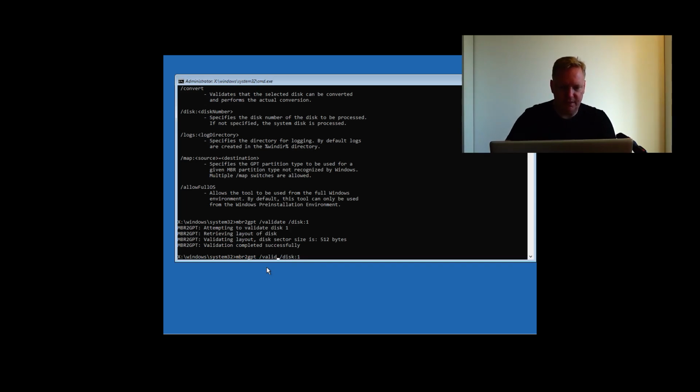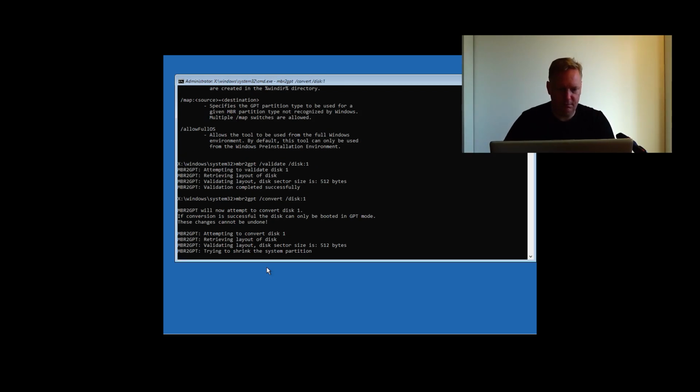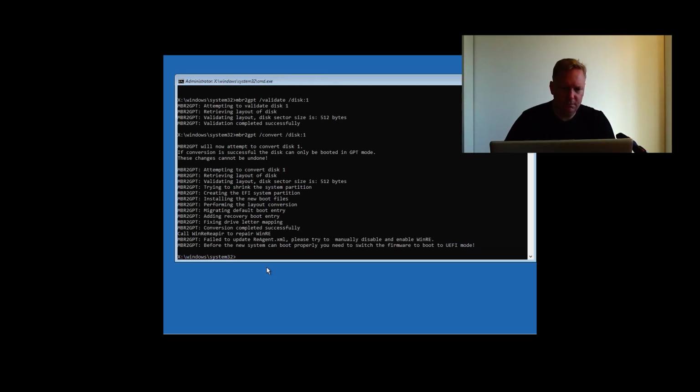Okay, now that we have done that, we can convert it. Attempting to convert disk, retrieving layout, validating layout, trying to shrink the system partition. We already did that, but okay. Creating the EFI system partition. Oh, it does all that for us. Installing the new boot files, performing the layout conversion, migrating default boot entry. It looks like it did all that for us. Okay. That was nice of it.